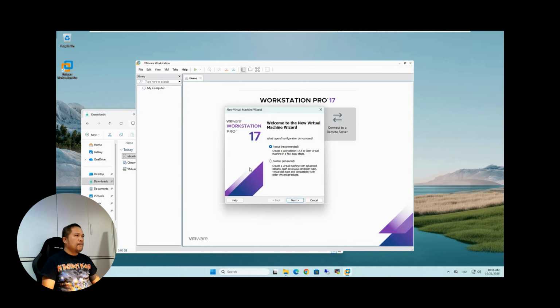You click on this, and you will have two types of installation. What type of installation or configuration do you want to use? You can use the typical, which is the recommended one, and the custom. The difference between the two is that typical will create a virtual machine that is designed to the operating system that you are going to install, while in custom, you will be the one to design how much memory, how much CPU you will allocate for that particular virtual machine. So in this course, we will use the typical.